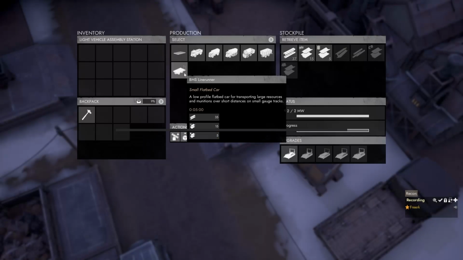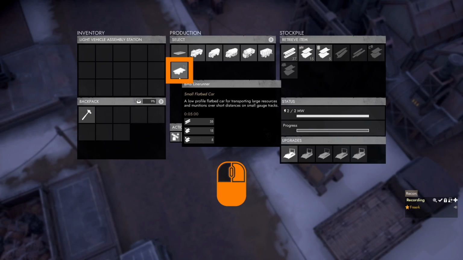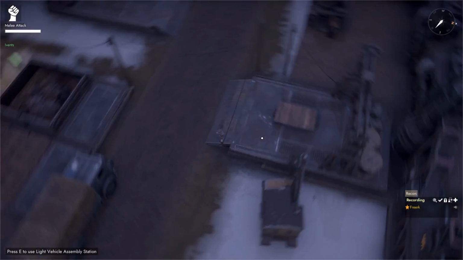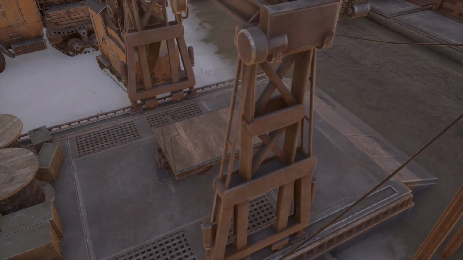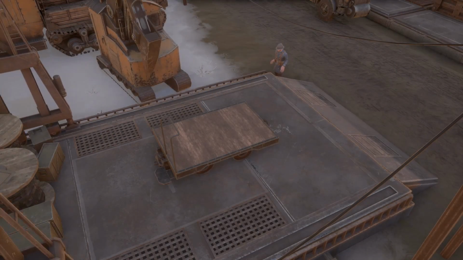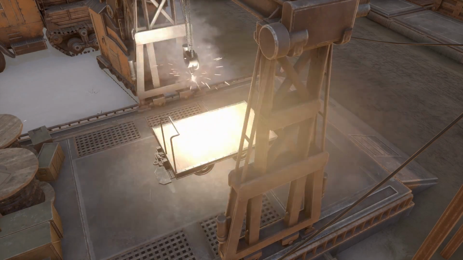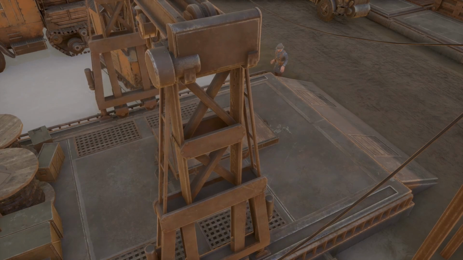We have all the materials needed to make a BMS line runner in the stockpile of the light vehicle assembly station. We go to the production panel and we click on the icon for the BMS line runner. This will start the assembly of the BMS line runner. This will take some time. If we look in the progress bar, we can see that the progress bar will slowly move, and each step of the way it will retrieve items from the stockpile of the light vehicle assembly station.